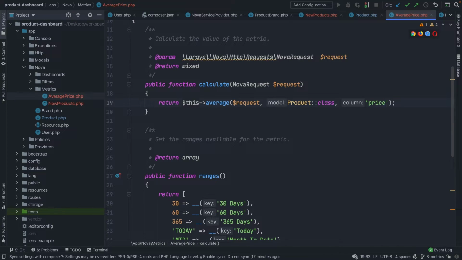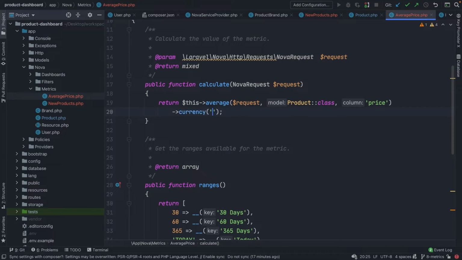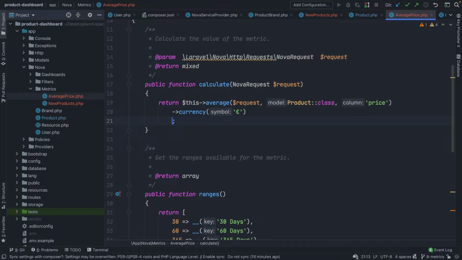Now keep in mind that there are some additional methods that you could chain right here on your average method. So let me show them to you. The first one is the currency method, where you could basically pass in a currency. I'm working with the currency of euro, so let's add it right here as a symbol. But if you use dollars, you could add that as well. But for now, I'm going to use euros. And then you could also add a suffix method, which adds a string behind the amount. So let's say per unit.